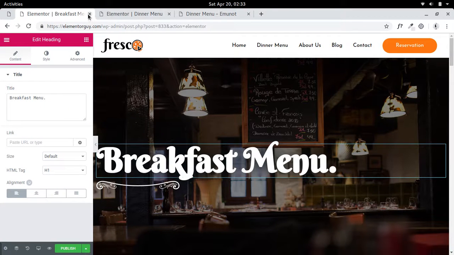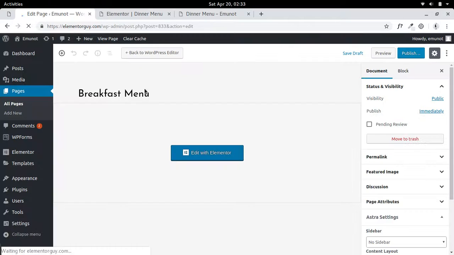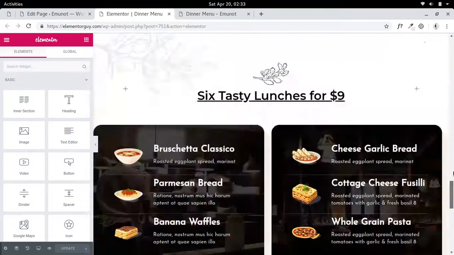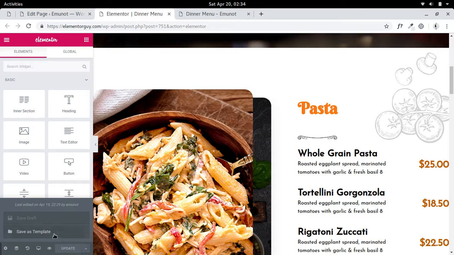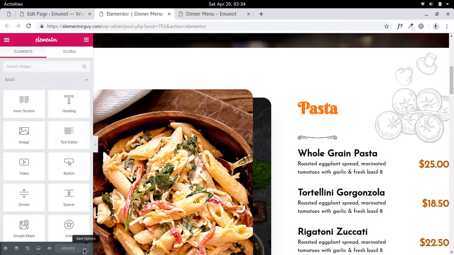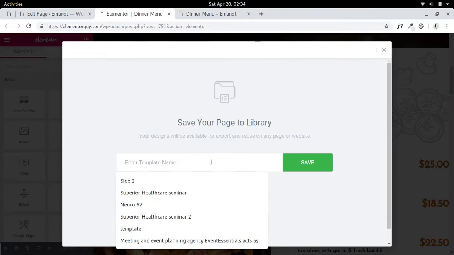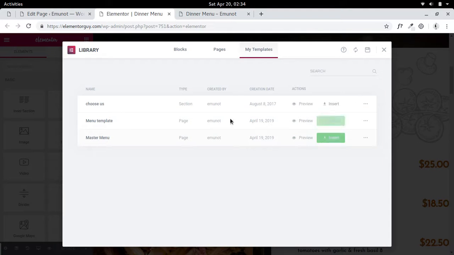So let's just close this and head over to the dashboard, and I'll show you this other method. This method is especially suitable if you're going to create a lot of pages out of the same layout. Assuming I'm going to create so many menus using this same layout, what I would do is create a template. To create a template, head over to this little icon here, click save options, and then click save as a template. Give this a name, let's call it master menu. You can of course give it a different appropriate name depending on what you're doing.